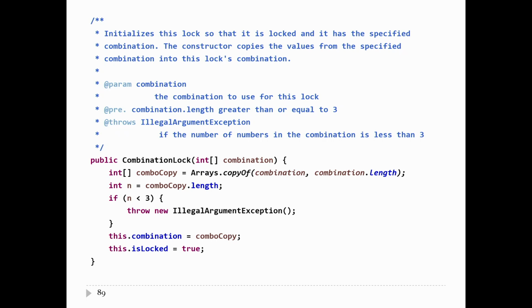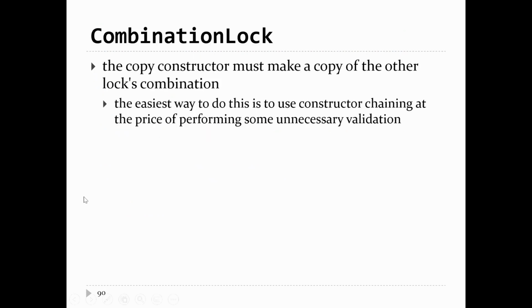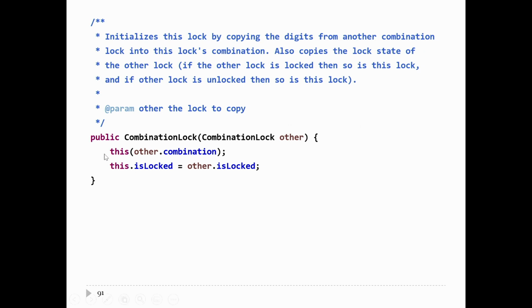If it's complicated or time-consuming, then you may want to consider rewriting your constructors in a way. So you want to create a private constructor that does the same thing as this constructor, but doesn't do the validation, to avoid the cost of validation. In this course, we're not worried about that. Just go ahead and chain to the other constructor.